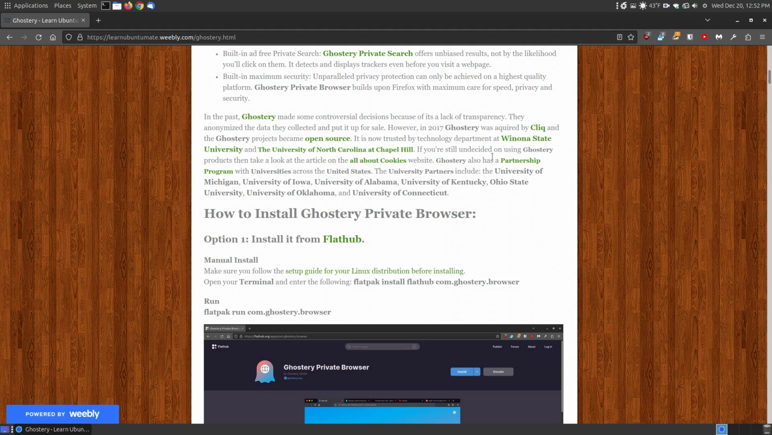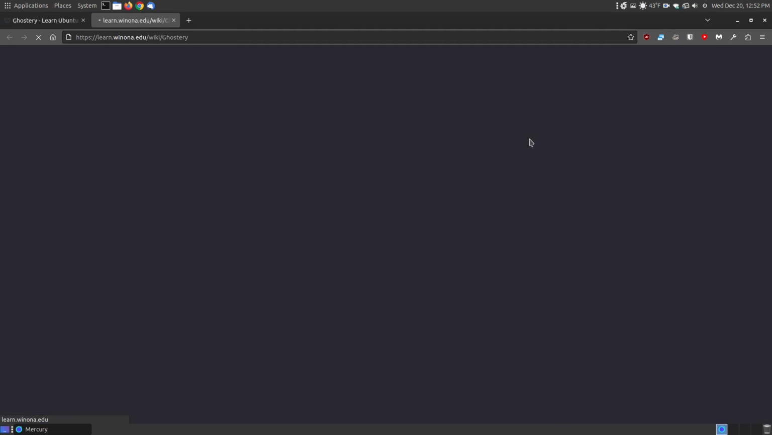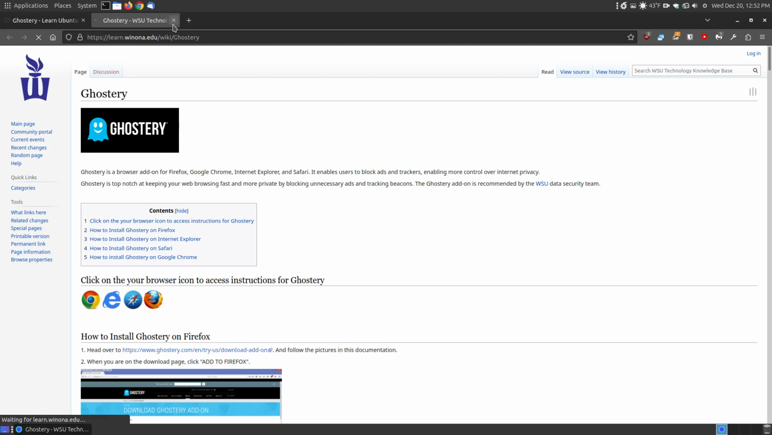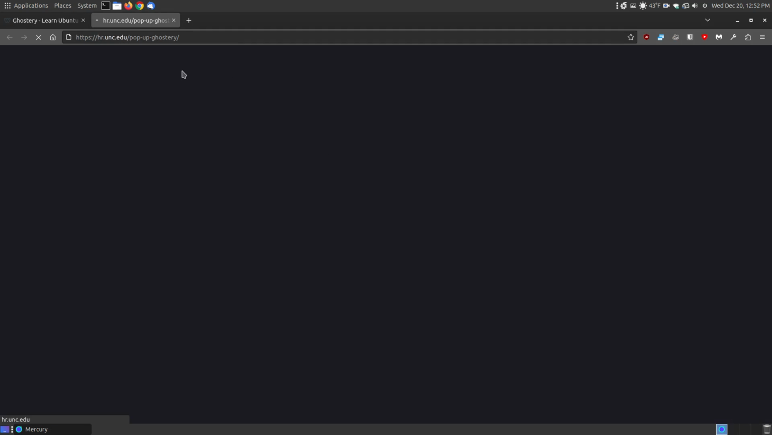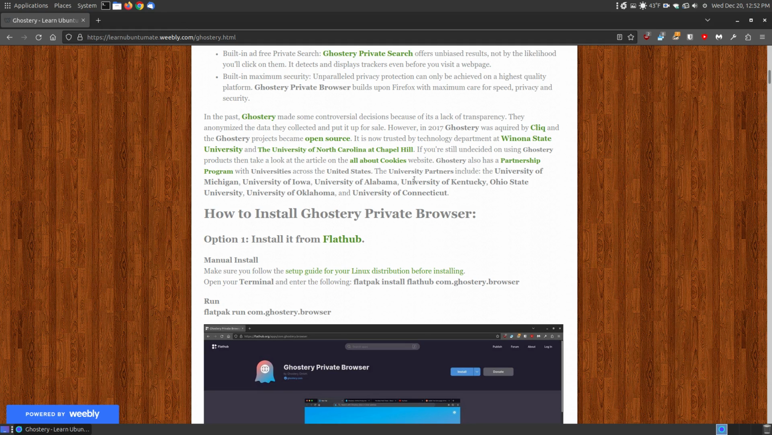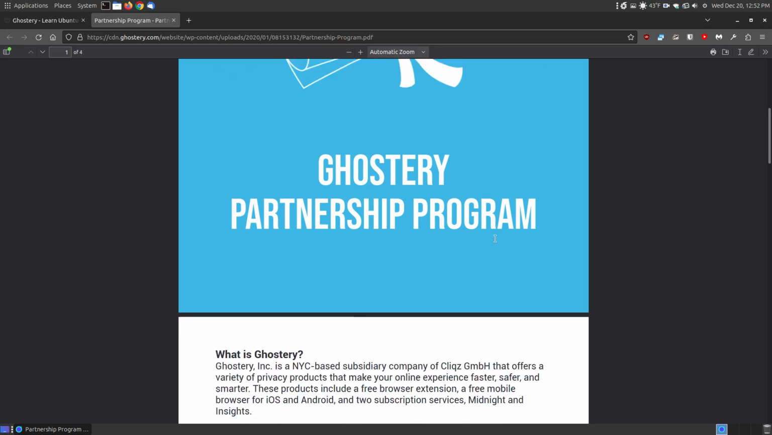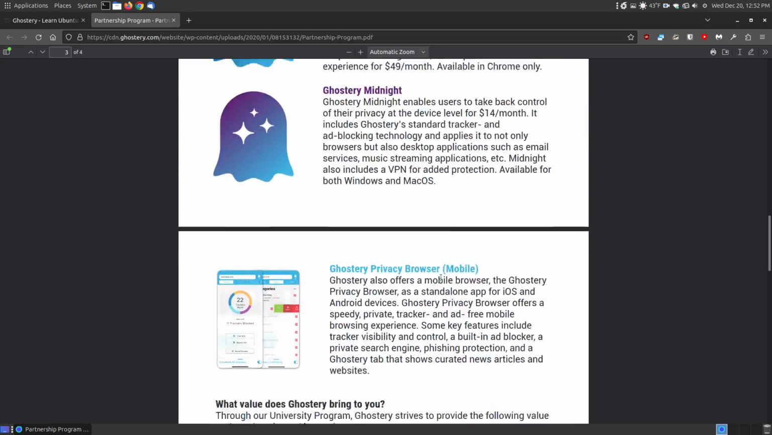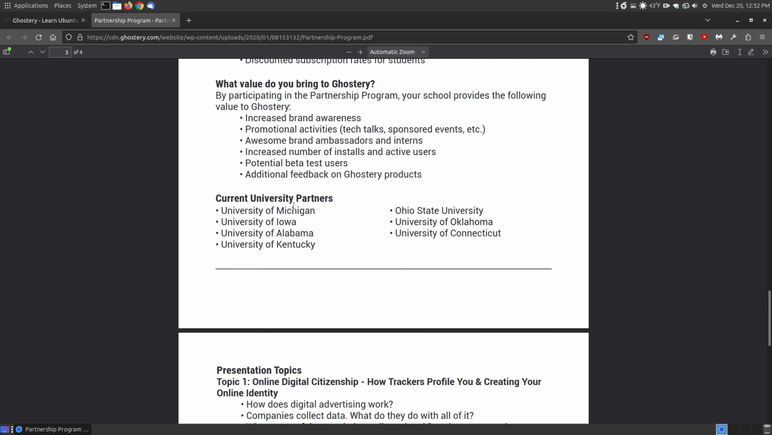Now, Ghostery is now trusted by universities all across the United States and the rest of the world. Winona State University uses the Ghostery products. Also, the University of Chapel Hill here in North Carolina also uses the Ghostery products. And there is a program, University Partners, and here's a little PDF file that you can see about the Ghostery Partnership Program. And some of the universities here in the United States that are partners with Ghostery are the University of Michigan, the University of Iowa, the University of Alabama, the University of Kentucky, Ohio State University, University of Oklahoma, and the University of Connecticut.